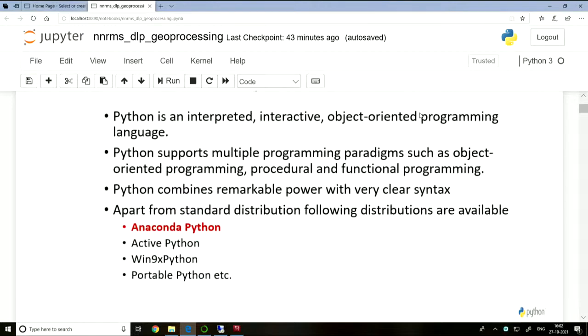Moreover, Python supports multiple programming paradigms. So in Python, you can write your program either using a functional programming approach, or a procedural programming approach, or using object-oriented programming. So Python supports both types of programming paradigms, either object-oriented or function-oriented.